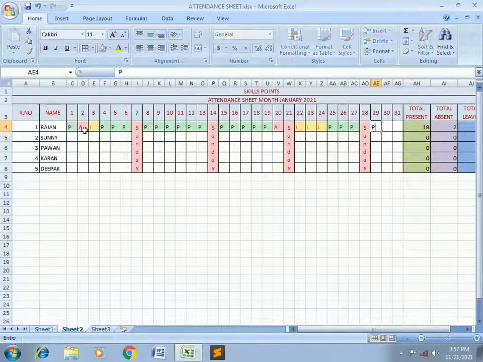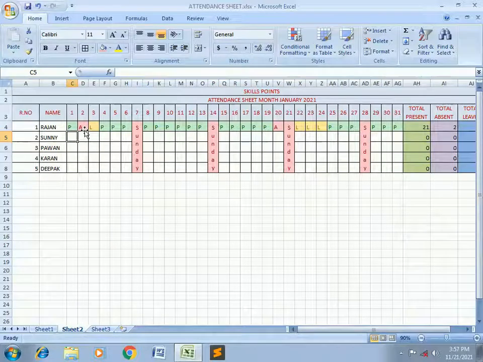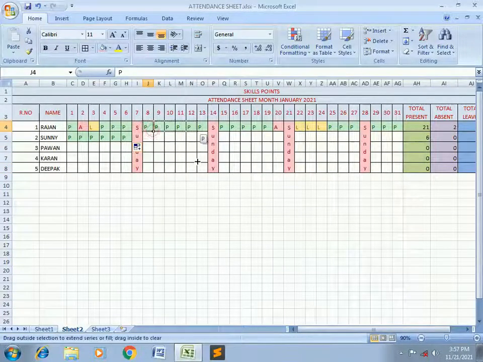If you are facing any problem, you can write in comments, I will solve your problem, right? The same condition here also. Fine. If the student is present, display in the P color. And now see, the next one is for Sunny. So you can apply in all those areas.